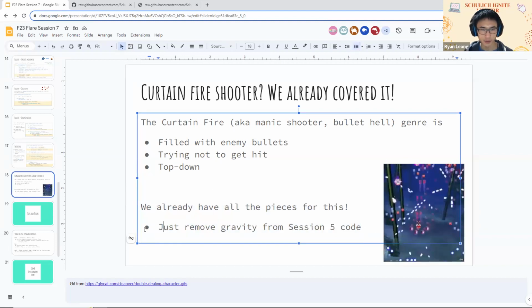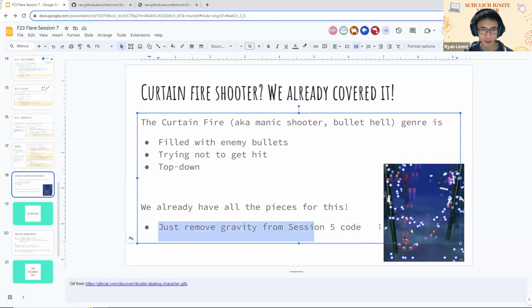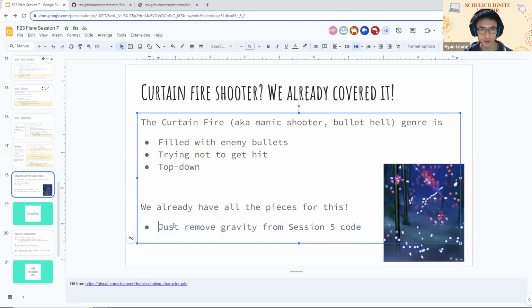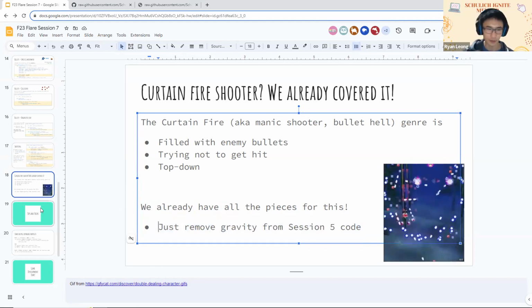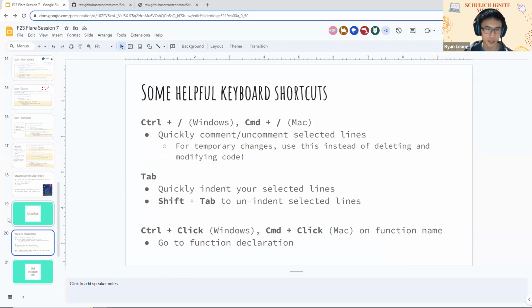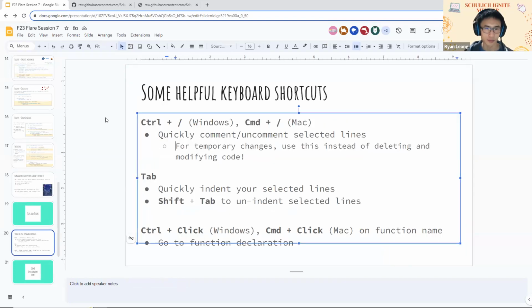So if you don't want to make a platformer, just remove the 2 or 3 lines that do gravity. If you remove those and add some Y direction movement, up and down, then it's no longer a platformer. Some shortcuts.